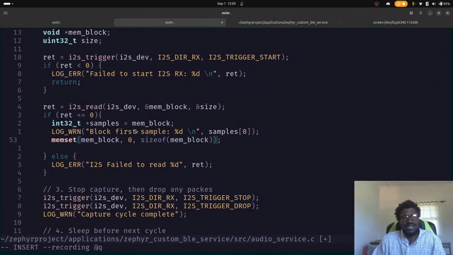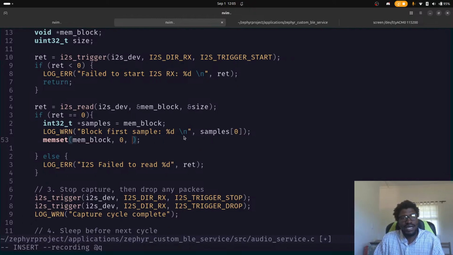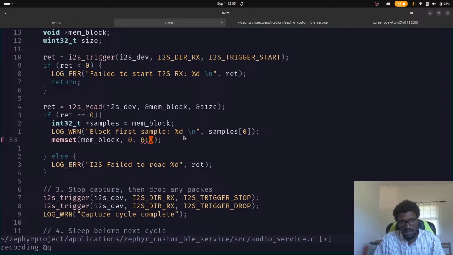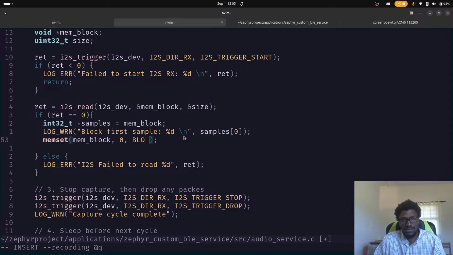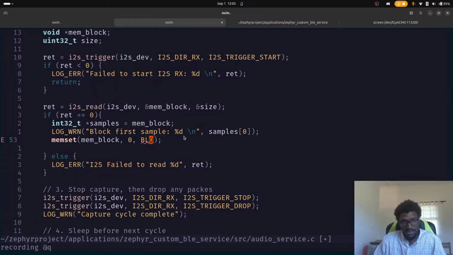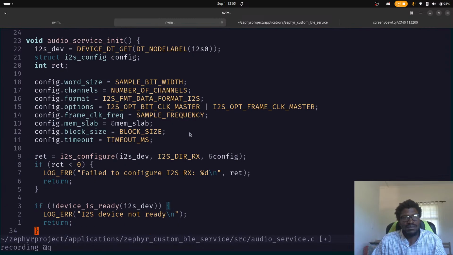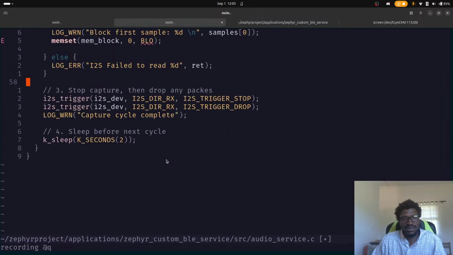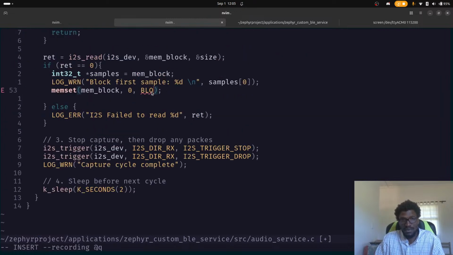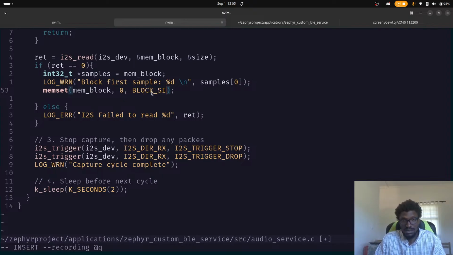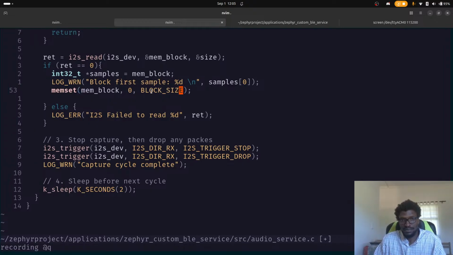Let's try and reset it here and see what happens. Let us try and reset it here. So block. Don't we have a block size in here? We do have a block size. So block size. Okay, cool. So let's run this again, just the normal way, and see if it works.